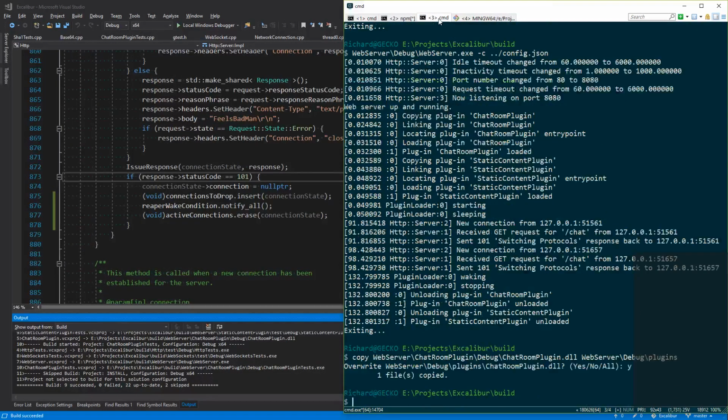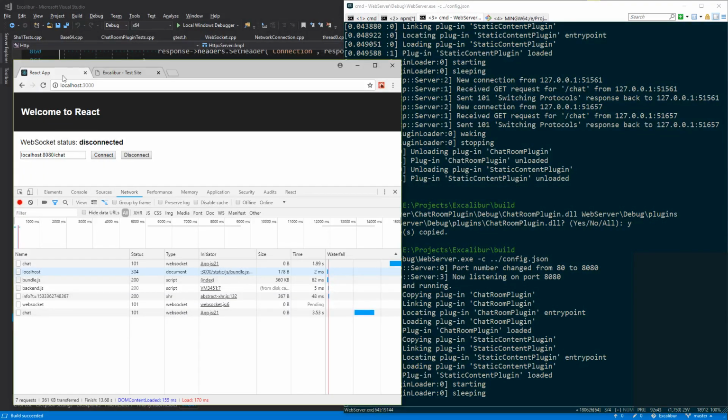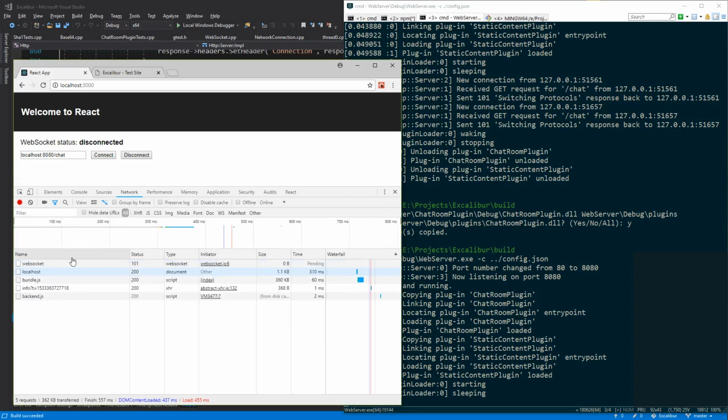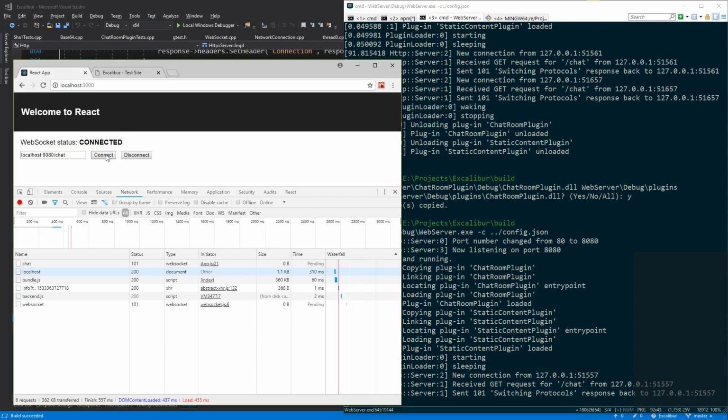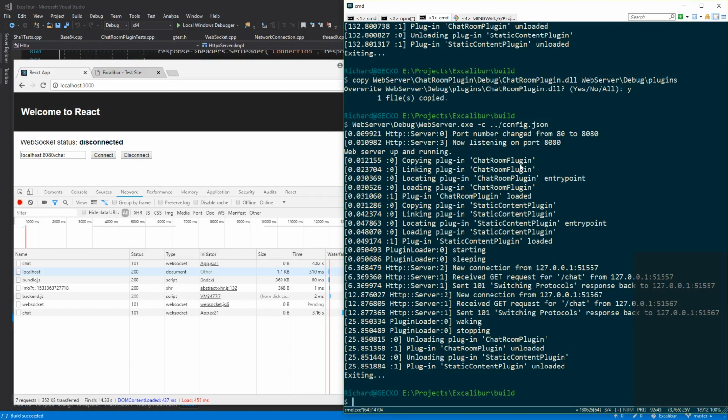So let's update the chat room and then run the server. Go back to React and reload. Connect. We can connect again. Disconnect. Yeah, we don't get a disconnect diagnostic message. I kind of want to see that, so let's do that.